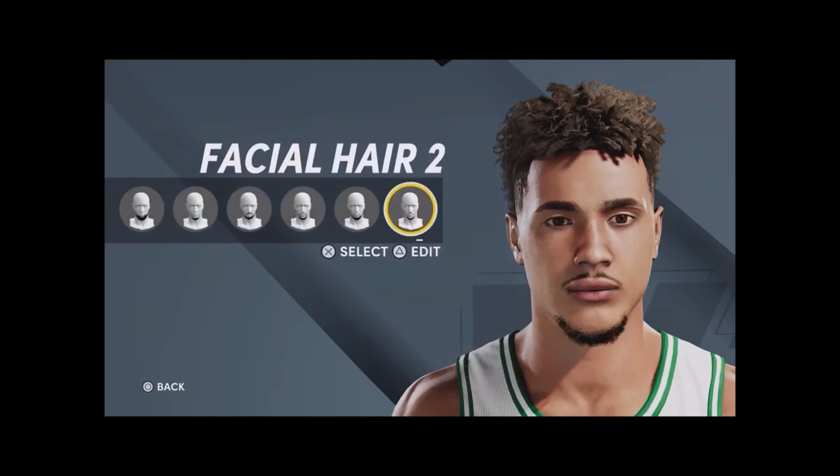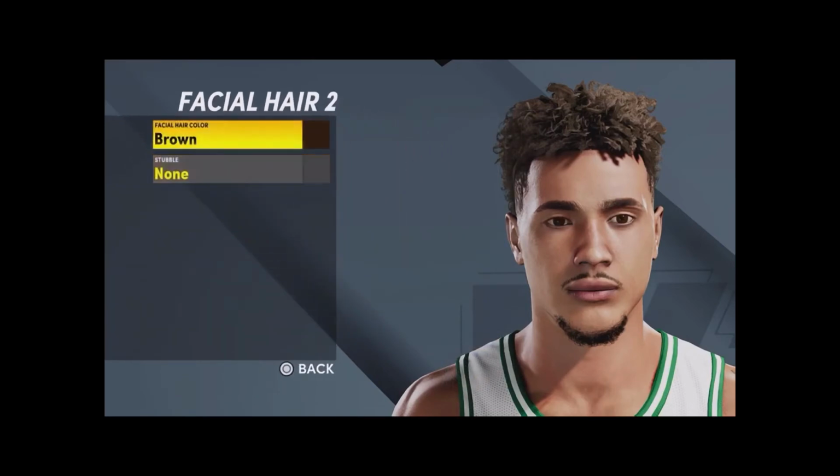Facial hair. I put mine at facial hair number 2. And then facial hair color at brown and stubble. Most of them are.